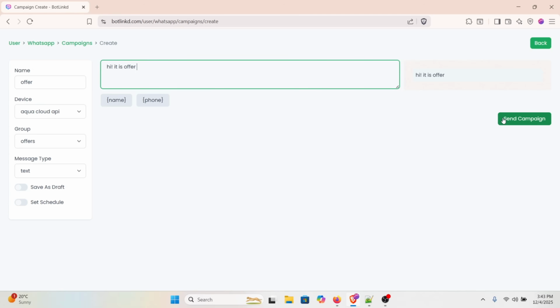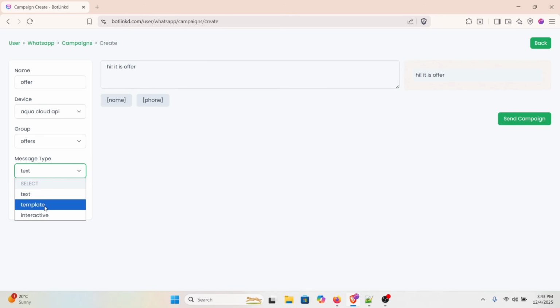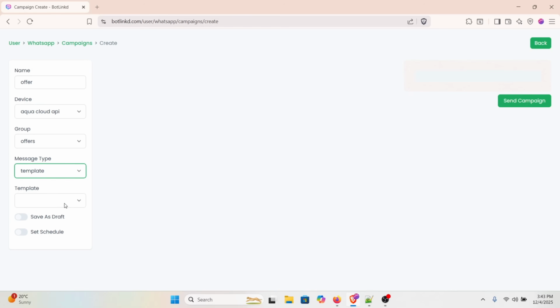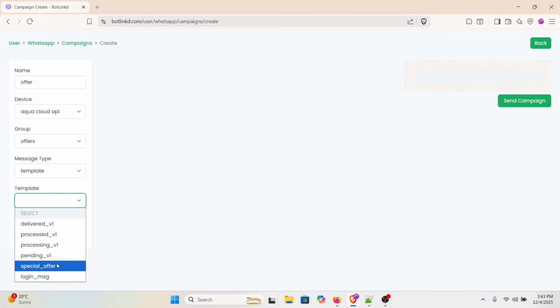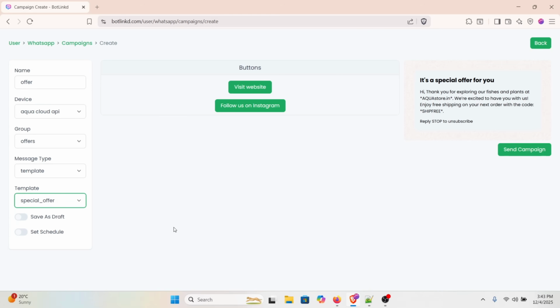for this demo, we will select template and choose the special offer template we just created. The preview will show your message along with the buttons. For now, we will send it immediately.